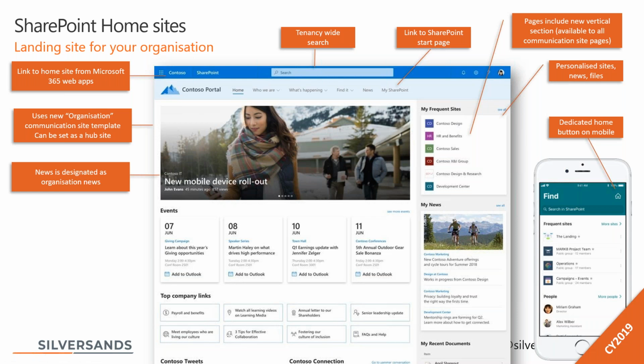Now, in this screenshot I've got here, there is a couple of web parts in the right-hand column: my frequent sites, my news, my recent documents. Those are all currently available today. But the idea would be within a home site that your personalized content would appear in the right-hand column.